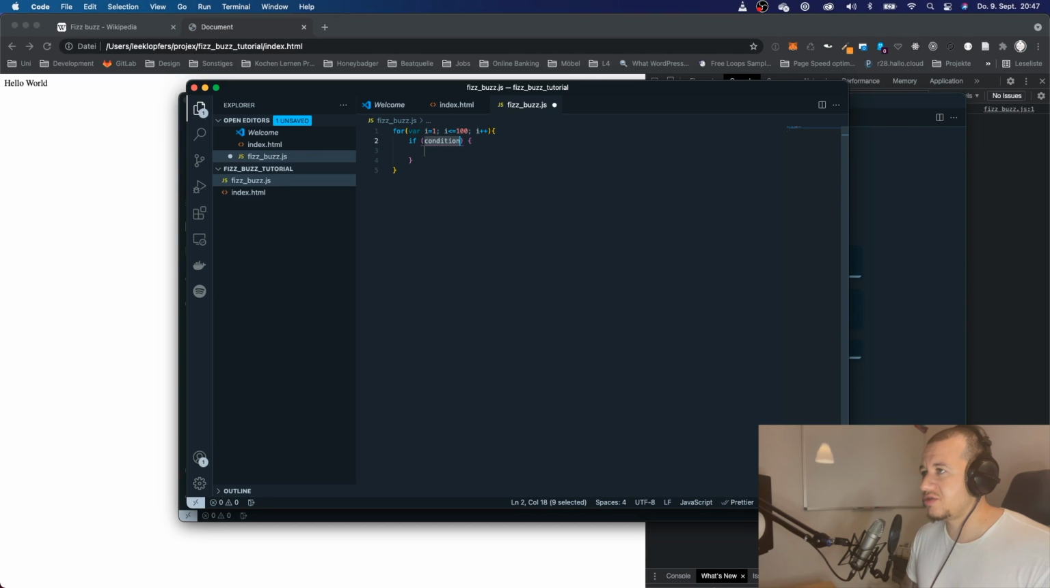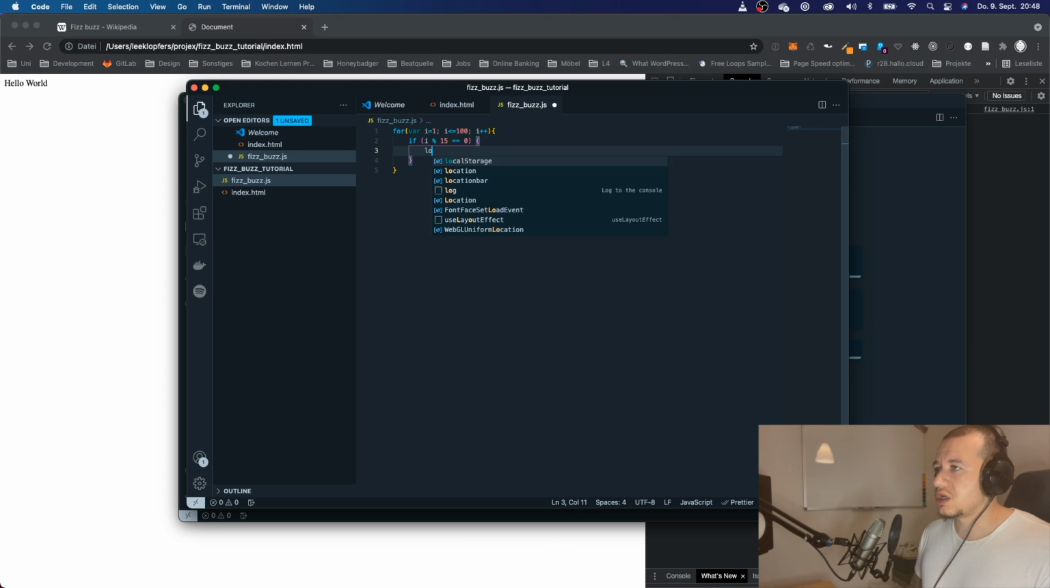So we would say if I modulus, which will divide the number and just calculate the remainder. So if I modulus 15 equals 0, so if the remainder is 0, let us console log fizz buzz.